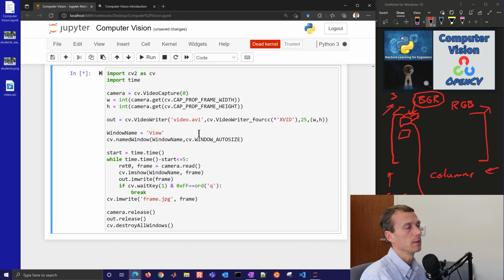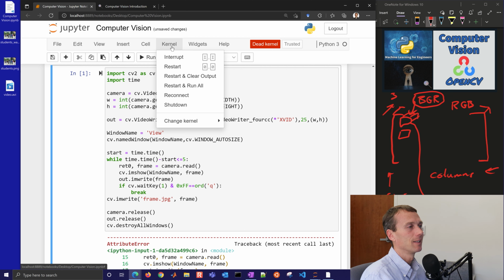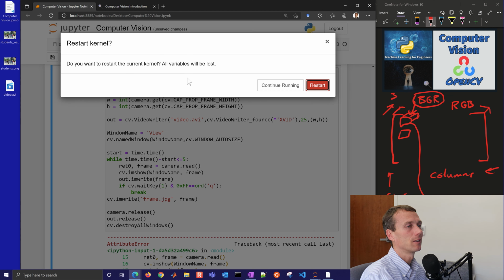All right, let me see if I can run this again and see if this will run. It looks like it's a dead kernel. Okay, so let's go ahead and just restart the kernel.